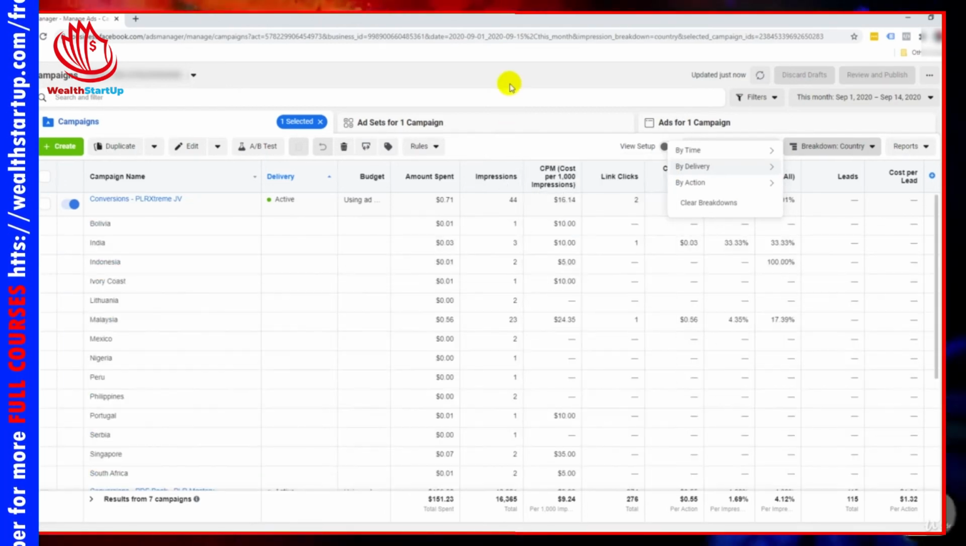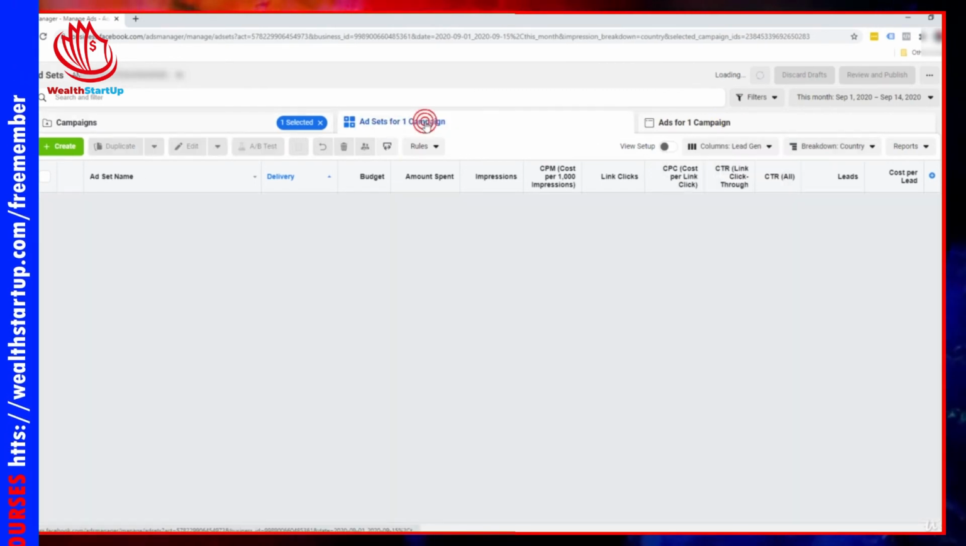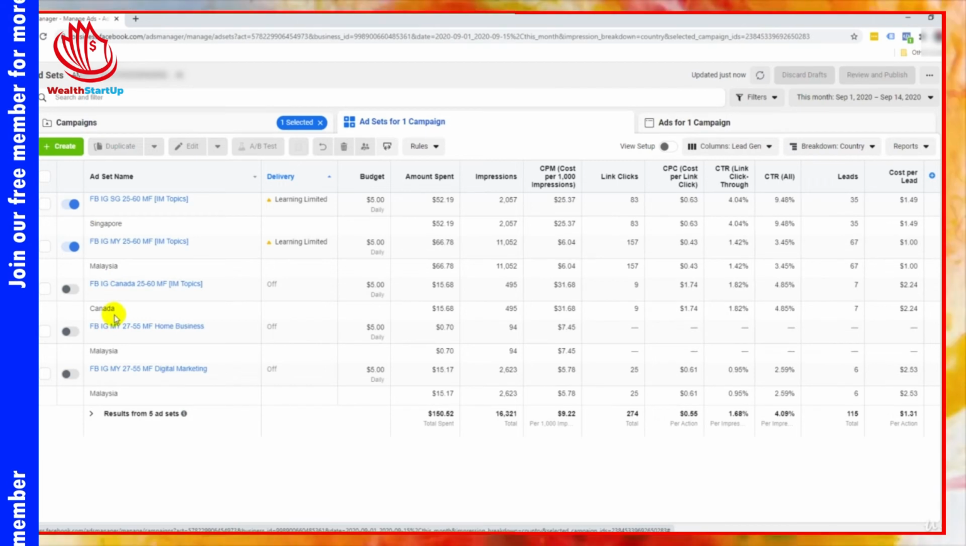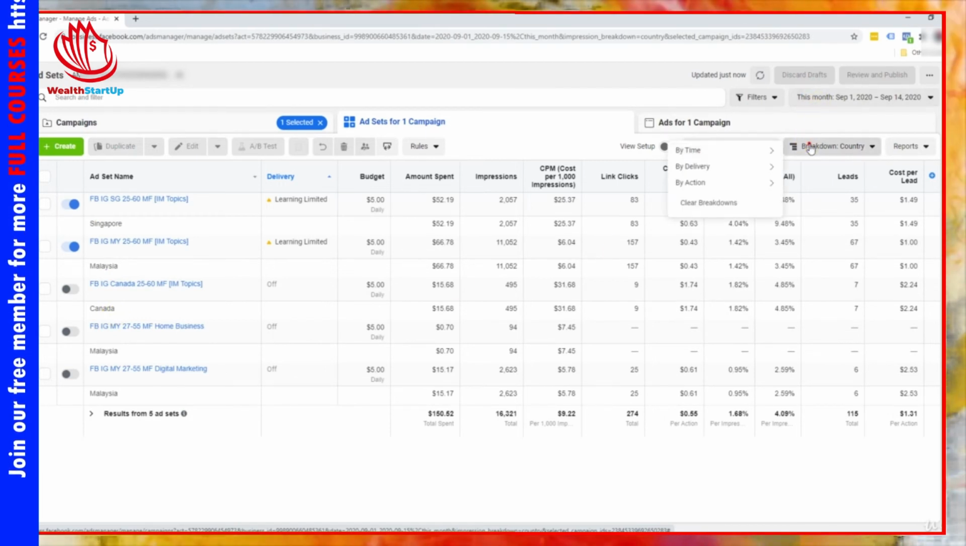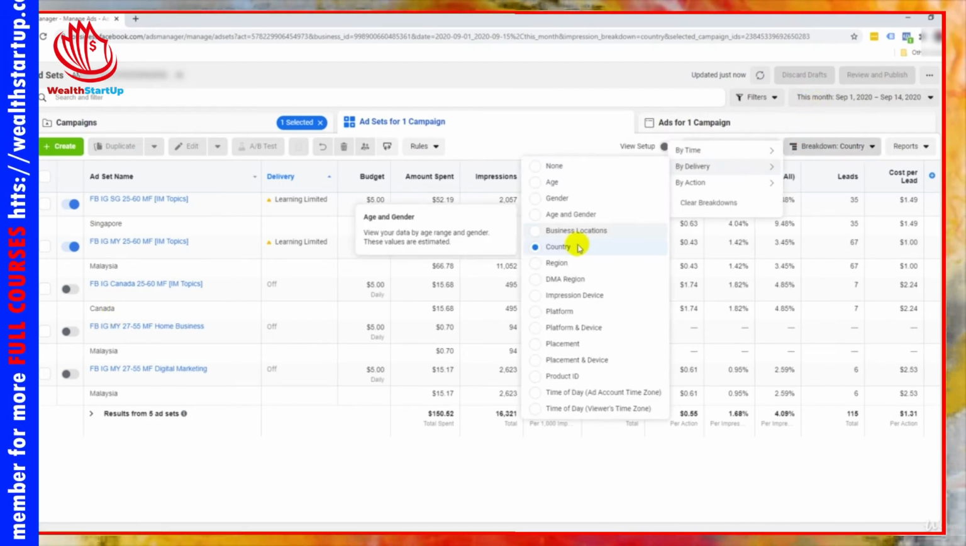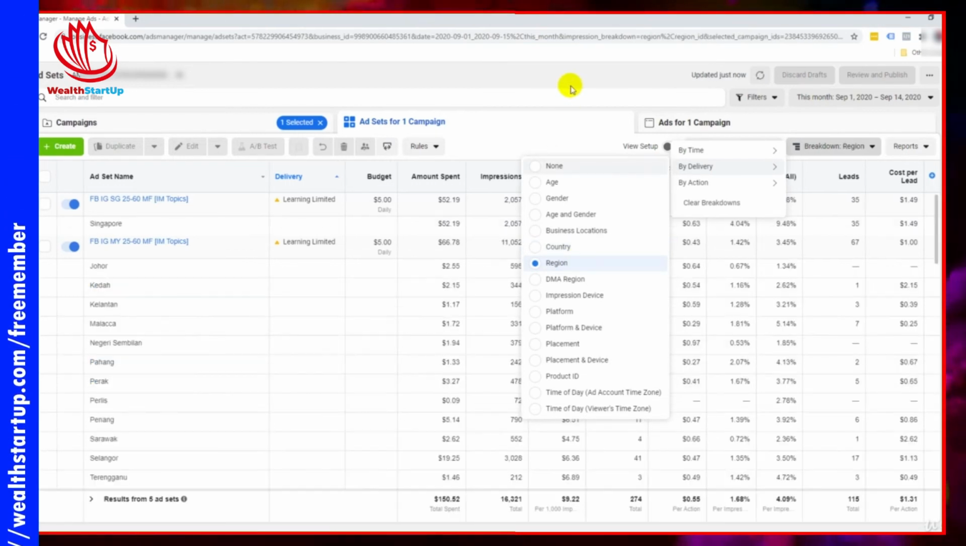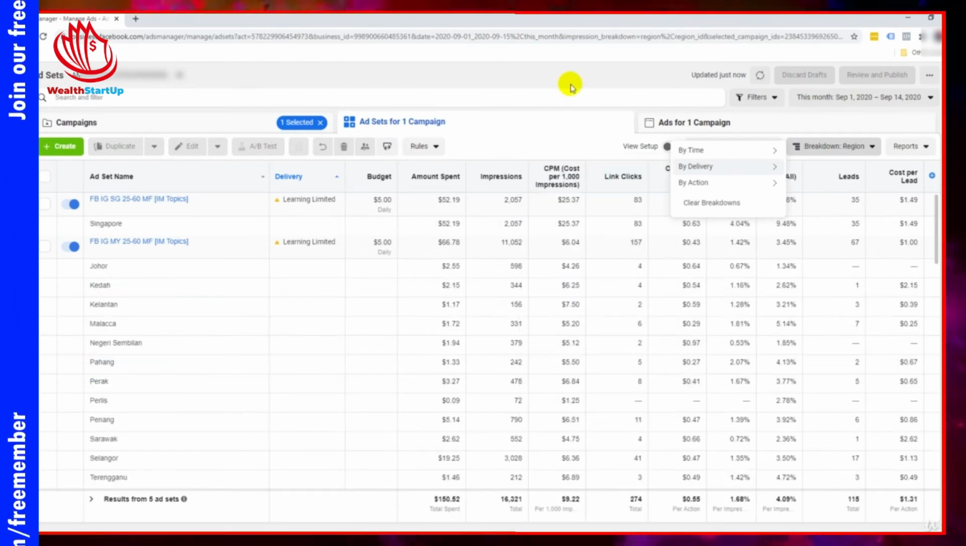If you're targeting multiple countries, in this case, this particular campaign was running to only 3 simple countries: Singapore, Malaysia, and Canada. So it's quite straightforward. But if you're curious to know about the region, region could mean state or county, depending on the country that you're in right now. Like Japan, they go by prefecture.